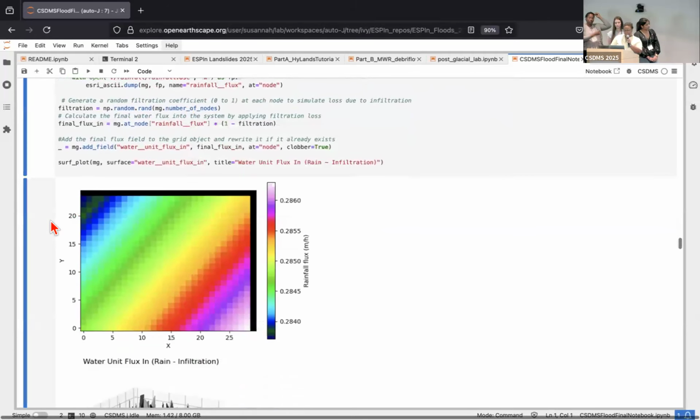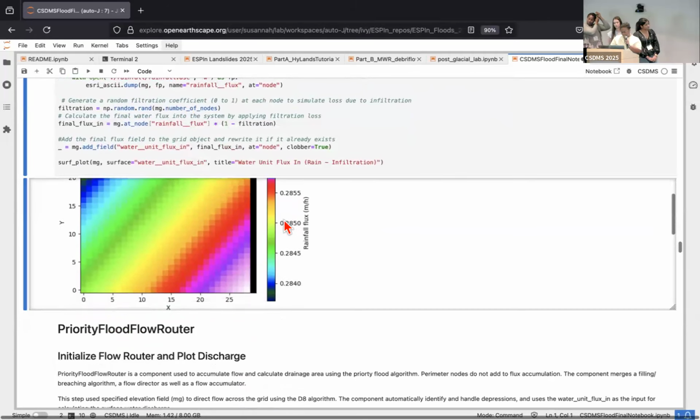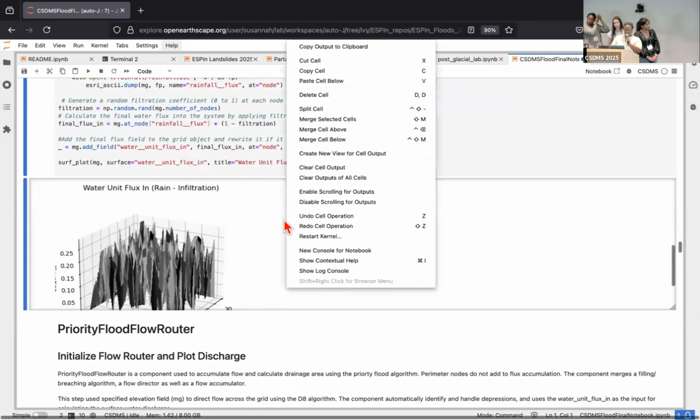And then the second figure we have down here is infiltration, which is the water unit flux graph, which is just rain minus the infiltration.